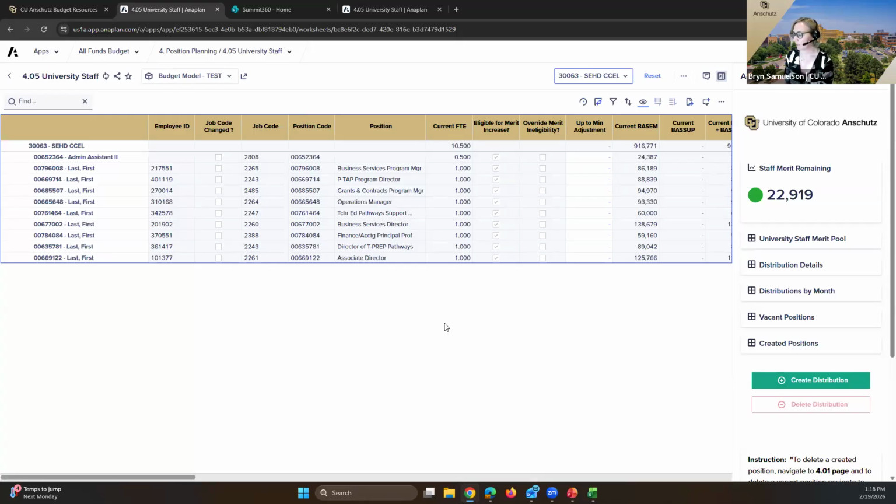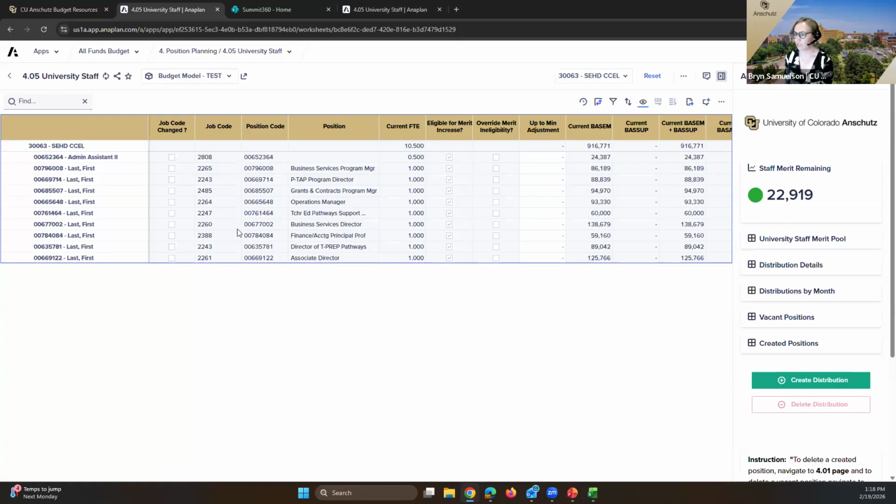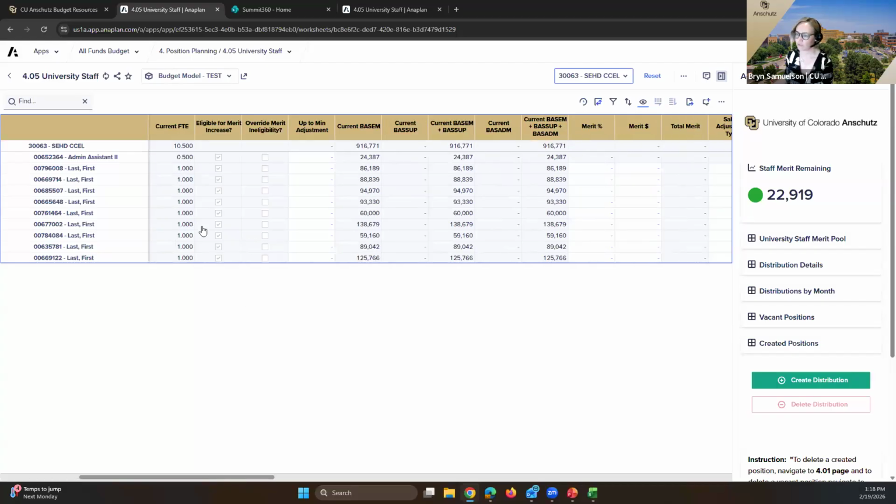So then we have our current FTE. Again, that will be the FTE or the standard hours out of HCM as of March 1st. And then we have a couple of columns for merit eligibility. So anyone who is hired after February 1st or had a job code change would be ineligible for merit. So this Boolean would be not checked. In my dummy data here, everybody is eligible. But if somebody was hired after February 1st, they would be on this roster. This would not be checked, but you would have the ability as an end user to override that merit ineligibility.